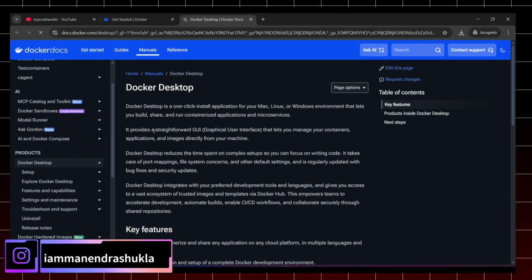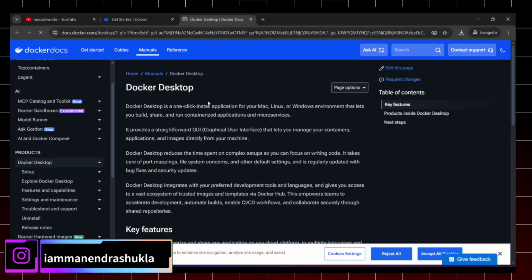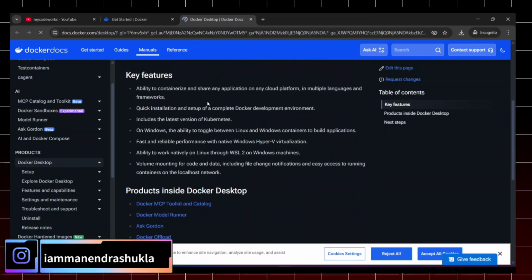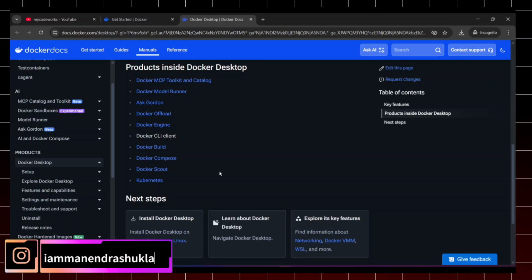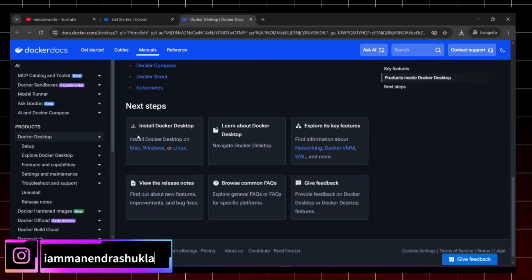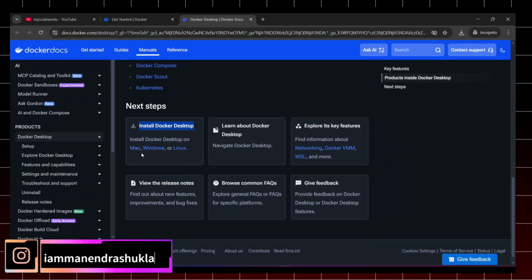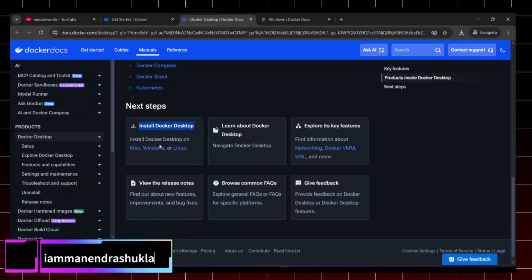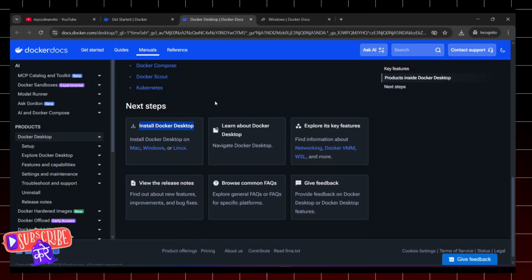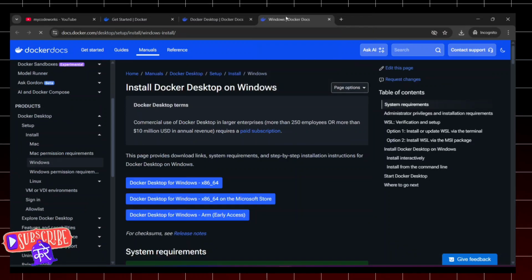So simply go to this side, and then we are able to see a lot of things here. Now we need to scroll down a little, and here you see install Docker Desktop on Mac, Windows or Linux. So let's click on Windows. Okay, now we will move forward.